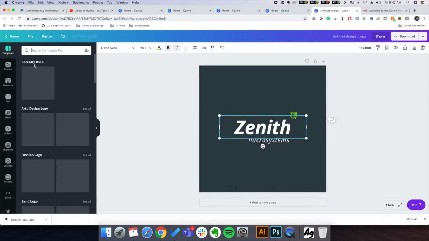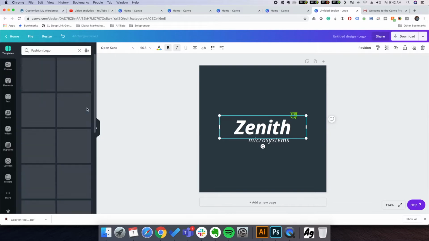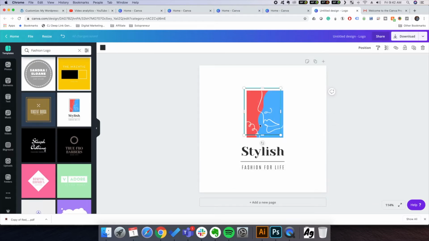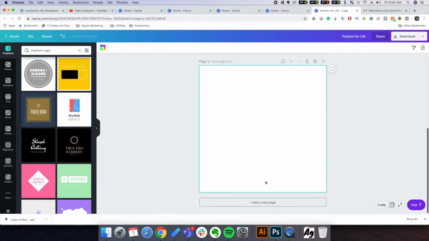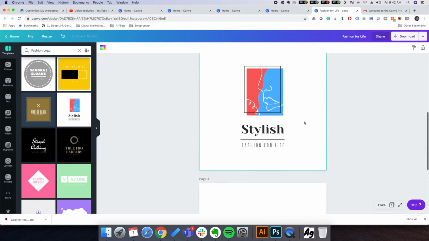So I'll do another example. Let's say you're doing a fashion line, right? So you can just go in here. Everything can be changed, guys. Like just click, drag and drop. You can add a new page. If you want to make multiple versions, you can duplicate it, and so you can make 2, 3, 4 versions.